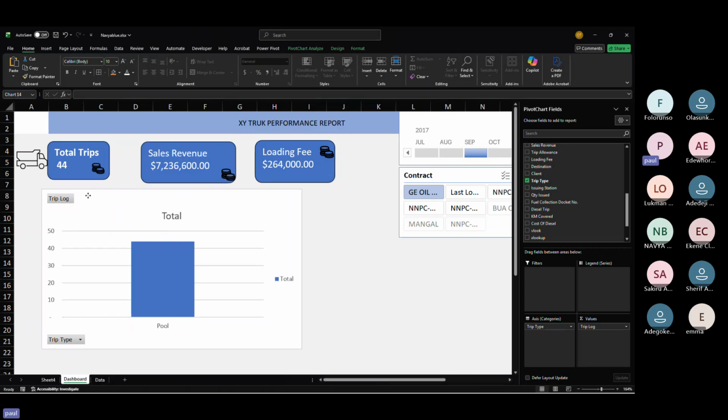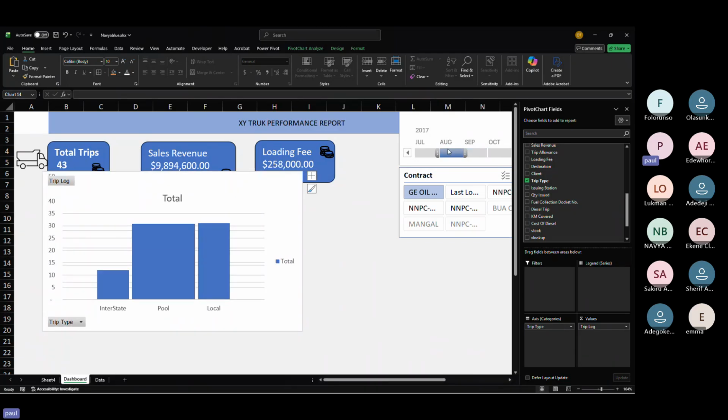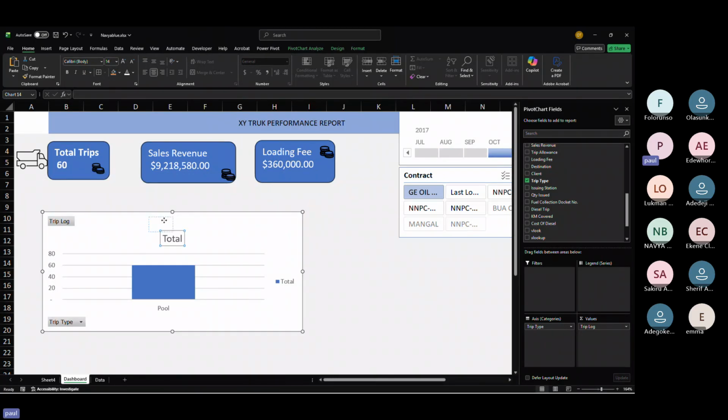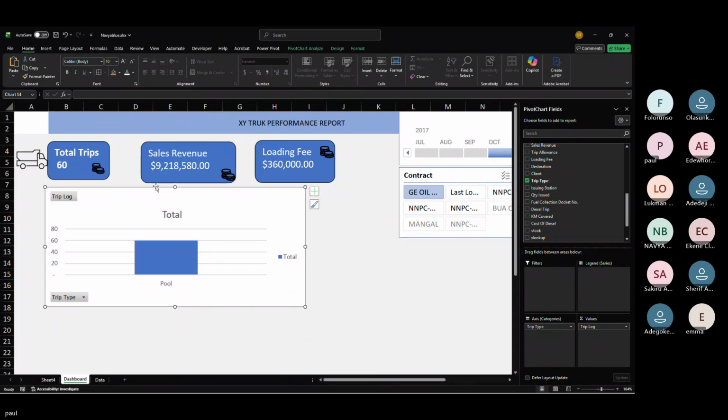Right. So if you click August now, you can see interstate, you can see it's changing itself. So a lot of things can be done. So much can be done. But let's continue gradually. I don't want to take much of our time. So let's just continue gradually.